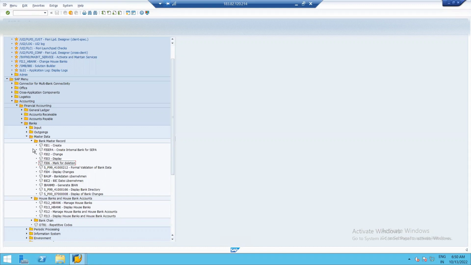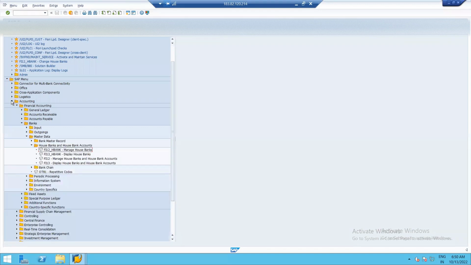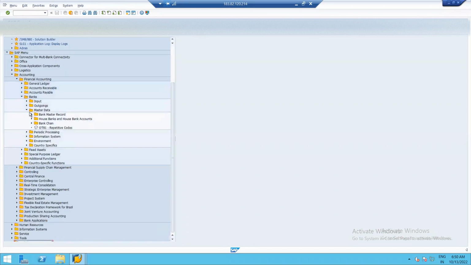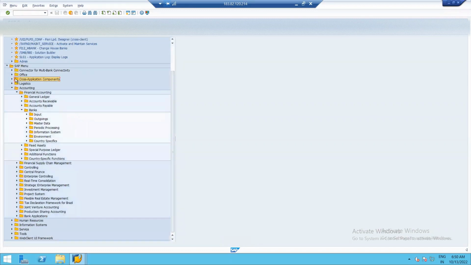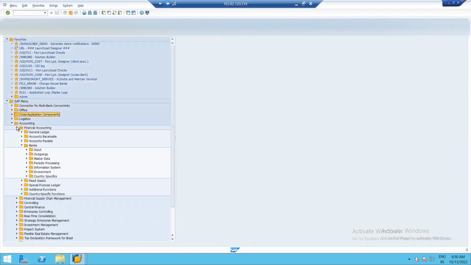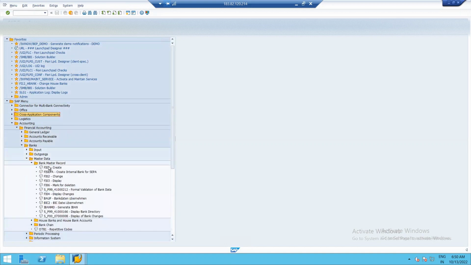Go to SAP Easy Access screen. From here, we have to go to accounting, then financial accounting, then banks, then master data, bank master record, and create.